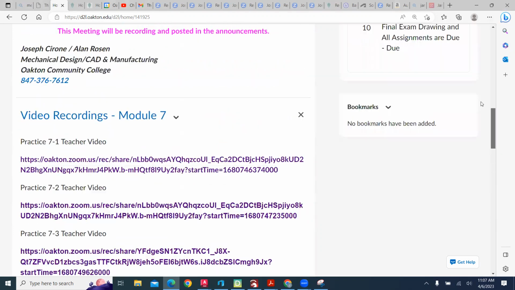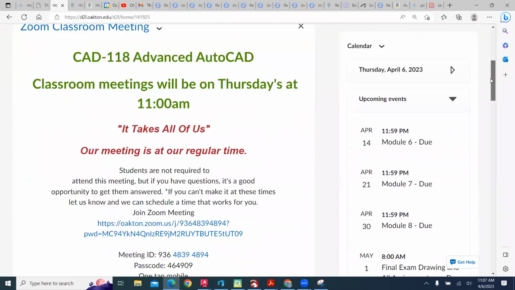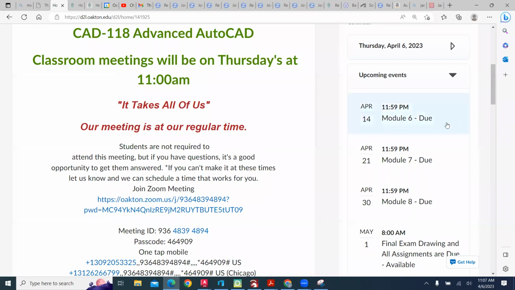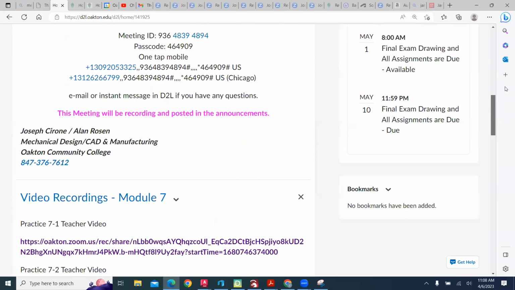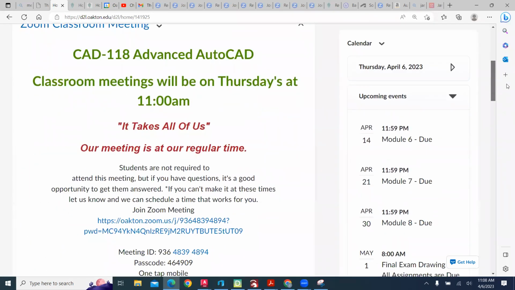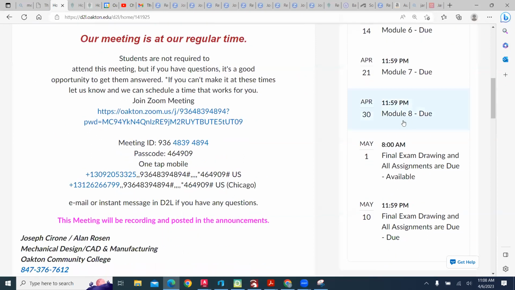And then as we look at the outline of the course and the dates that things are due, Module 6 is due on the 14th, and Module 6 was these other solid modeling applications. I don't want to go into the show all announcements, but we can take a look at that. So Module 6 is due on the 14th. Module 7 is due on the 21st, and then we've released Module 8. I have some videos to make for that, and that'll be our final project. We'll have a final exam starting on May 1st, and then all projects will be due on the 10th.